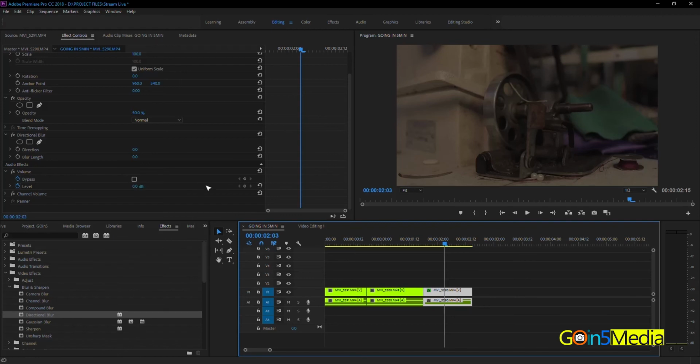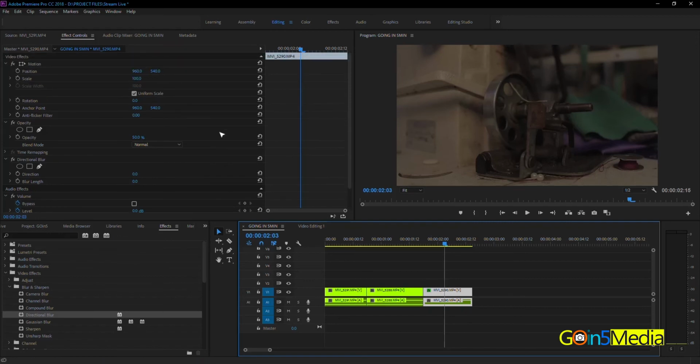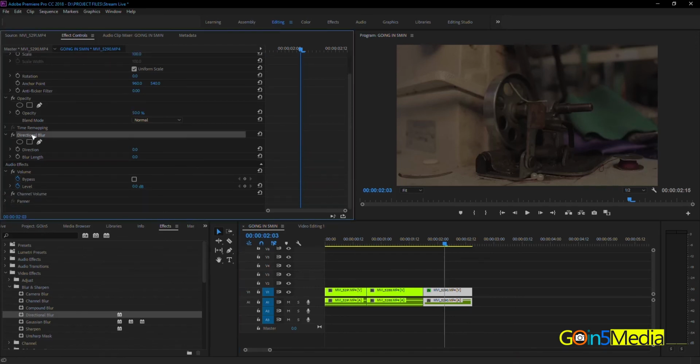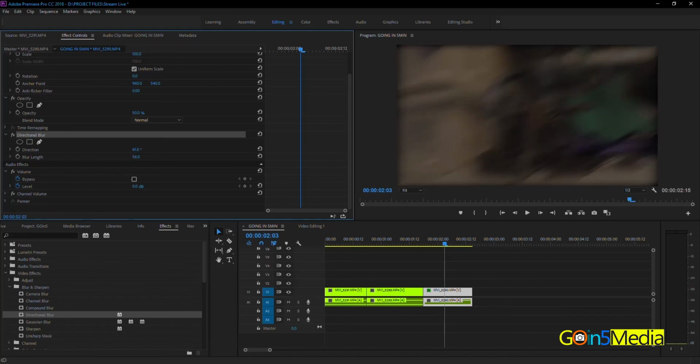Now I've applied directional blur on my clip, and maybe I want to touch my directional blur. I just have to go through and look for my directional blur over here, and then manipulate my inputs. If I want to add more stuff to it, I'm adding effects however I want to apply them to my image.